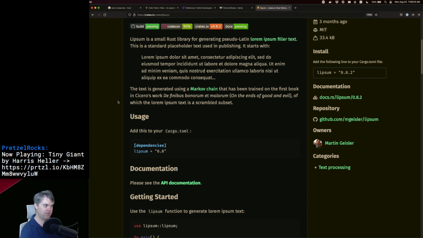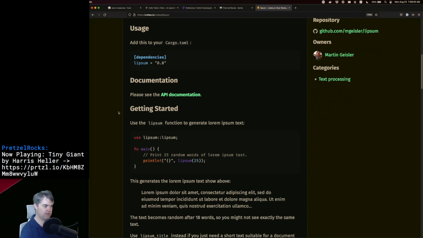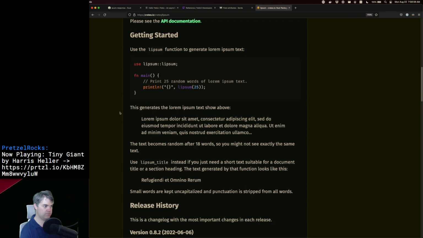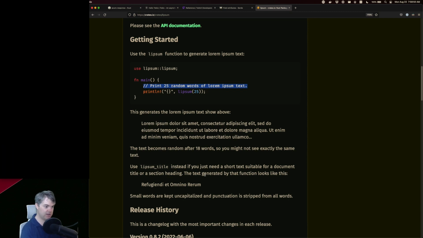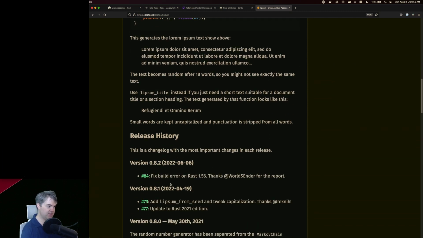I mean, that seems fine. Oh, and I can tell it how many of the words to print out. Okay, that works for me. Oh, use lipsum title instead if you just need a short text suitable for a document title or section heading. Okay, that actually is perfect.